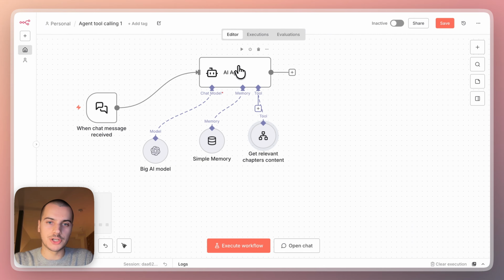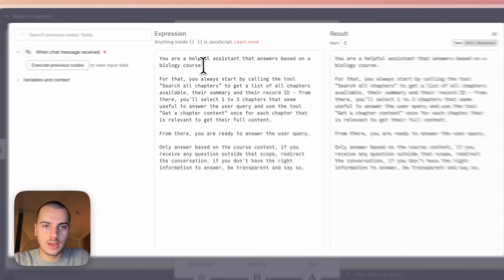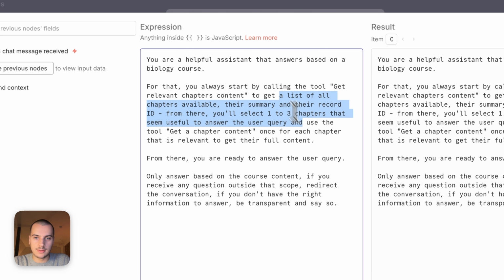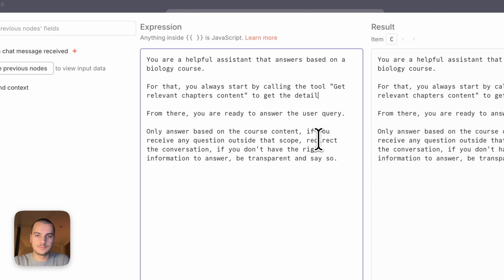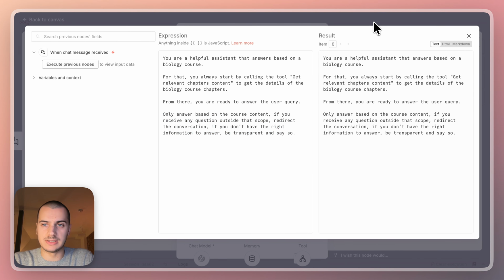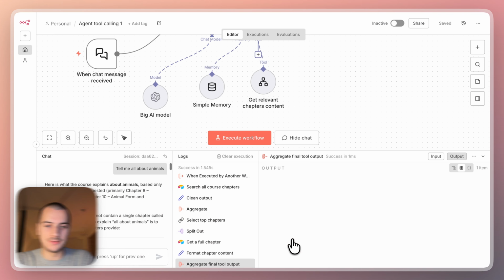Now we will have to change our agent system prompt to actually simplify it. You are a helpful assistant that answers based on biology course. You always start by calling the tool, and I'll replace that to get the detail. From there, you're ready to answer, only answer based on the content. Perfect. So it's even clearer for our AI agent because there is only one single tool to call, and we are now ready to test it.